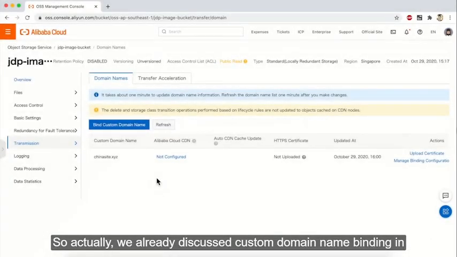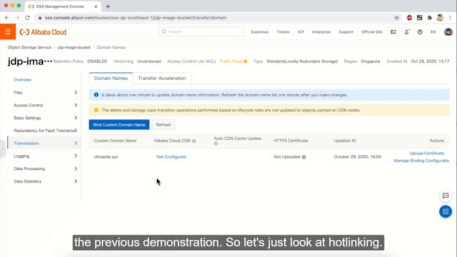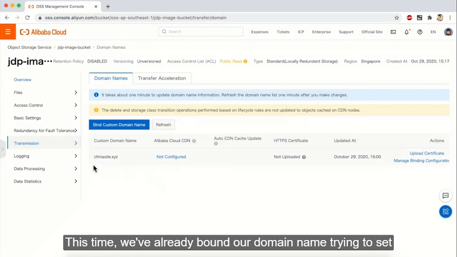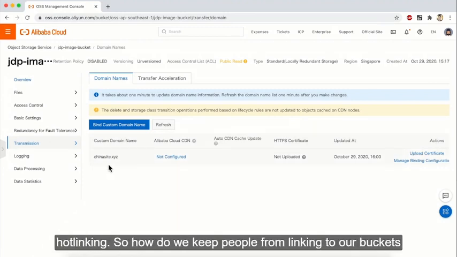So actually, we already discussed custom domain name binding in the previous demonstration. So let's just look at hot linking this time. We've already bound our domain name chinasite.xyz to our bucket. Let's look at how we protect against hot linking. So how do we keep people from linking to our bucket's content from their own web pages?